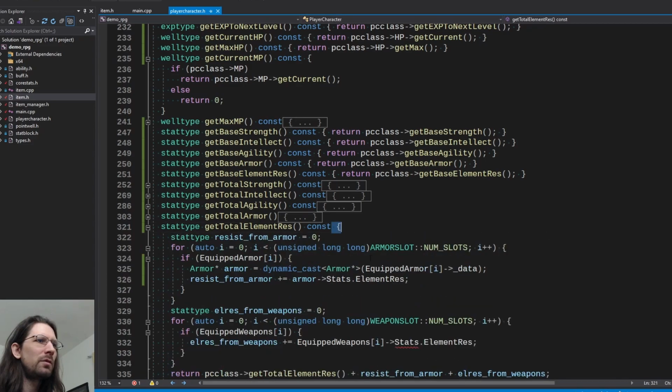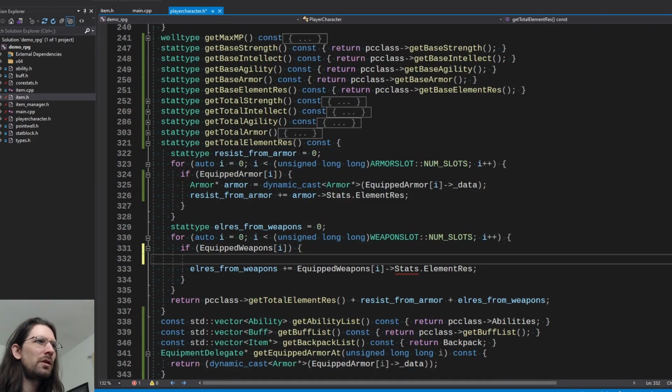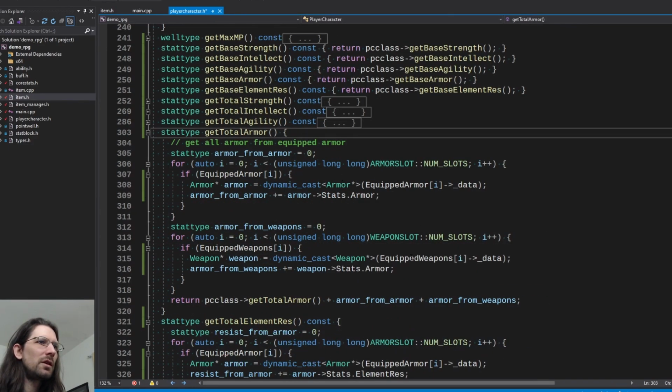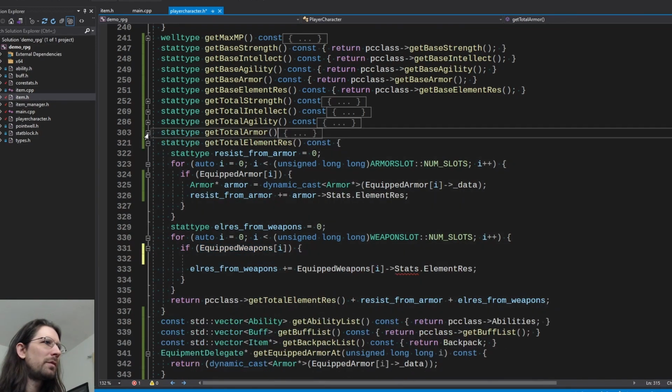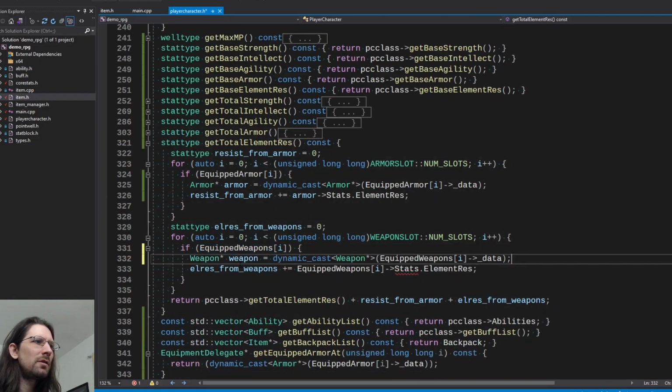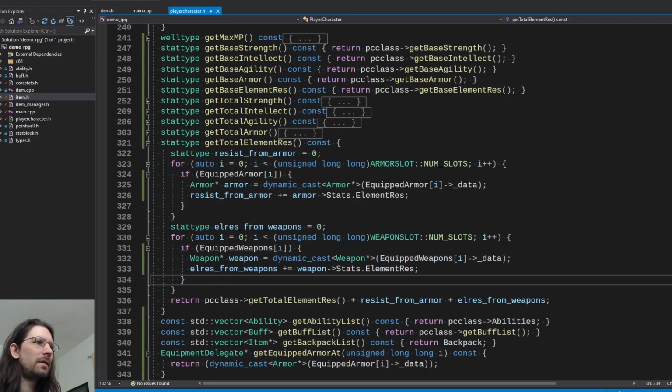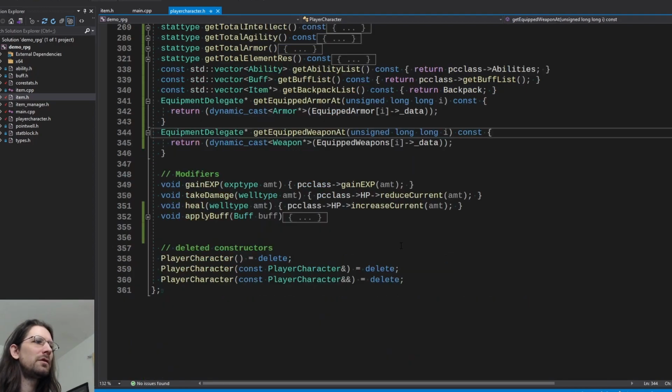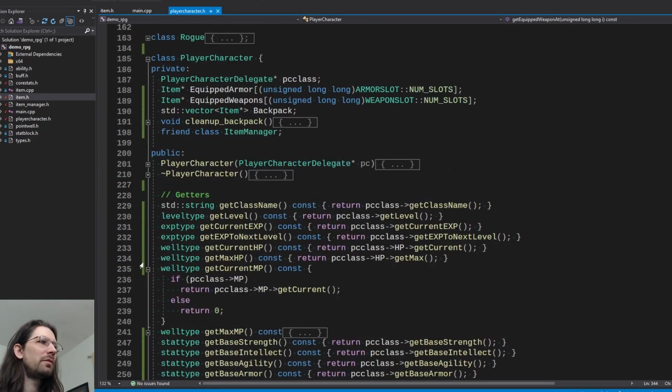Let's see if we can find it. What is this? It's final equipped weapon here. Okay, grab that code, put the cast in there. There we go. I don't see any more red dots over here, but I think we're good. I think we've got everything we need.